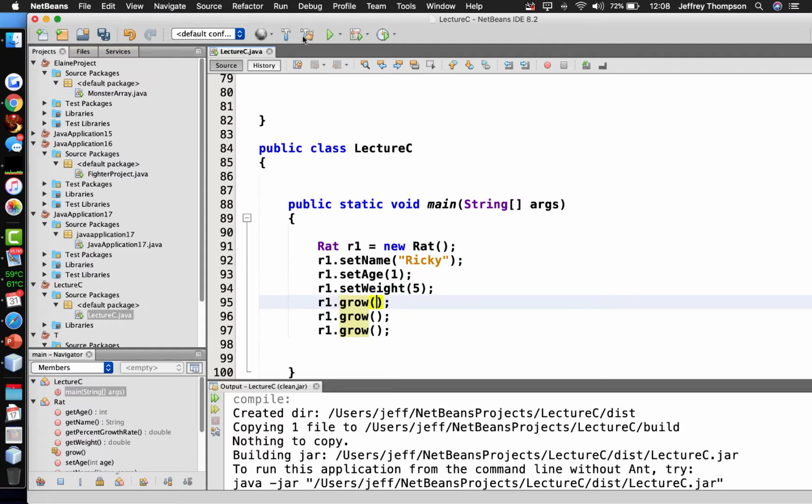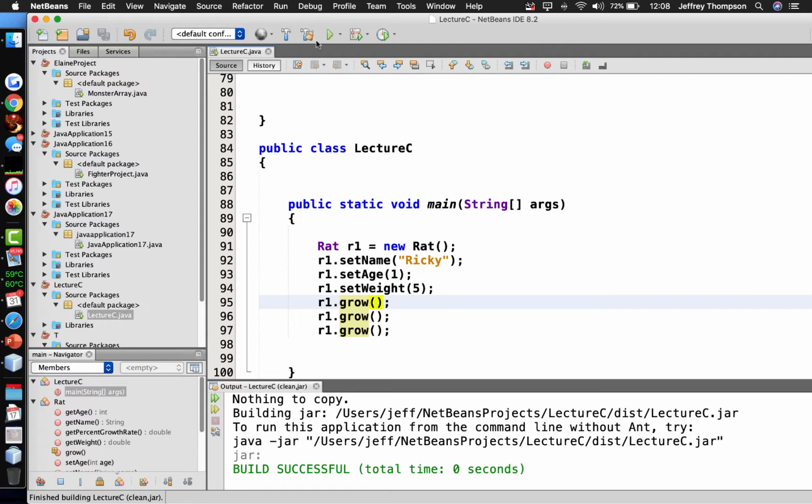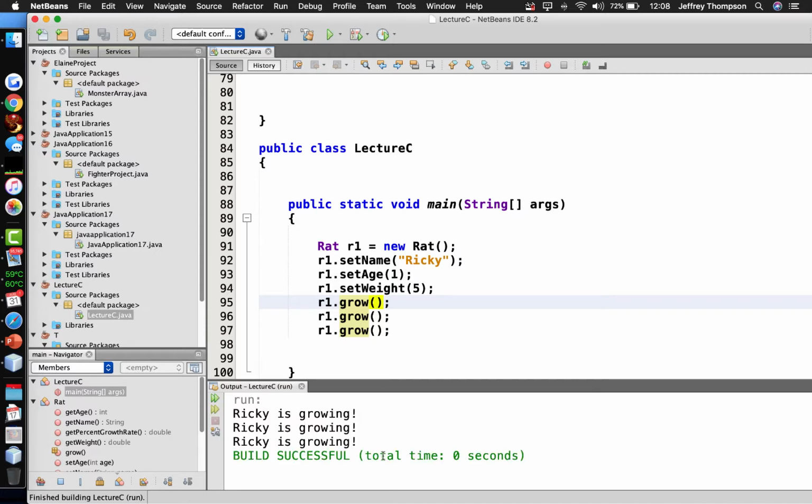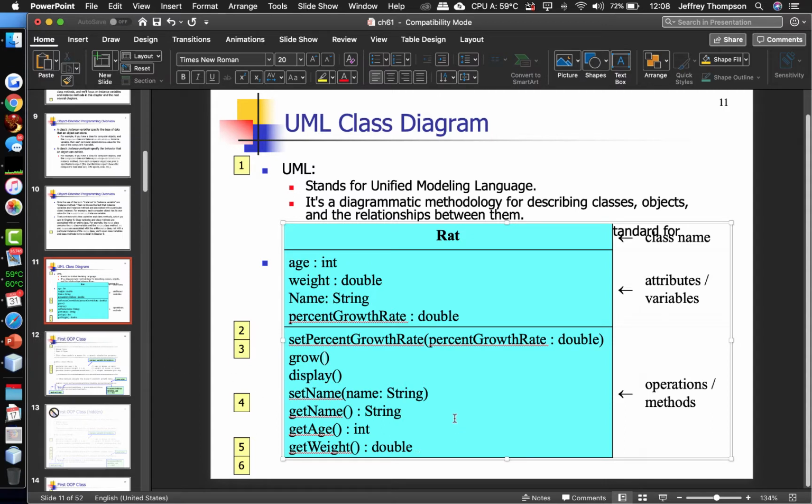Let's see what happens. I'm going to build it, hammer and broom. Seems to work. I'm going to run it. Ricky is growing, Ricky is growing, Ricky is growing. Okay. We need to find out some information about the rat. Right? We're going to add the display method that they have mentioned here. Display displays information about it. So we're going to print out its age and its weight and its name.